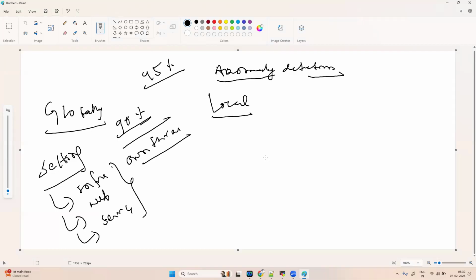When you set up your own threshold value, there are two ways of setting it up: one is globally, the second is locally. Now you will get confused.